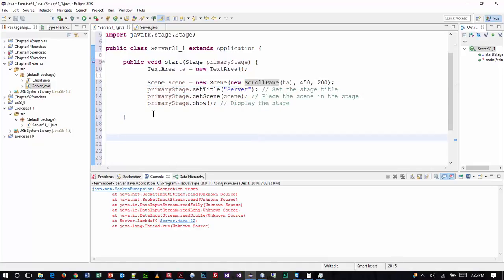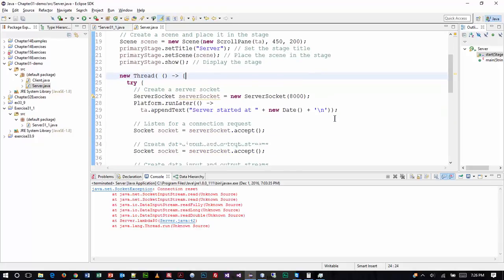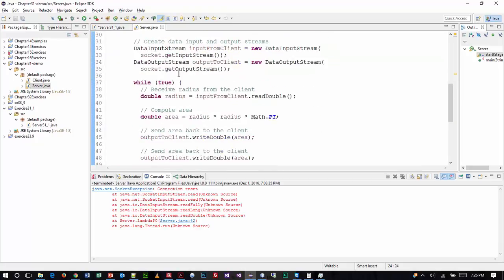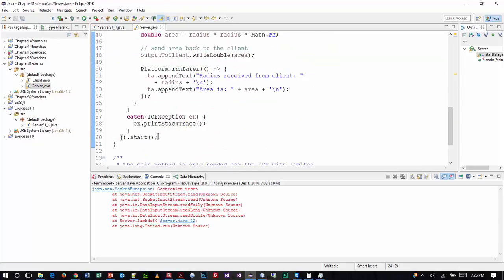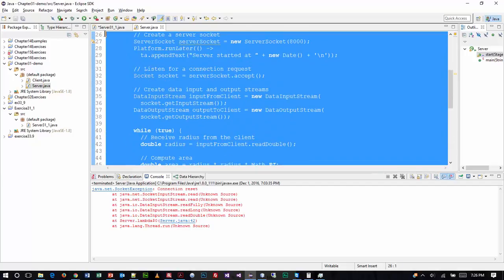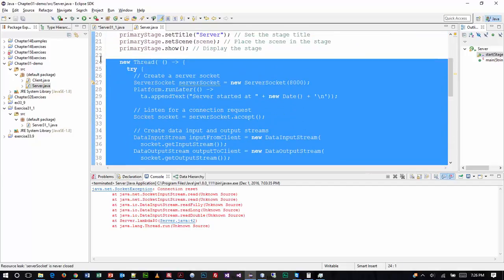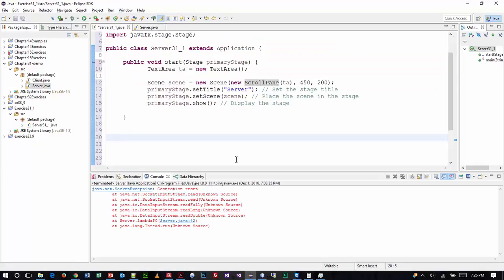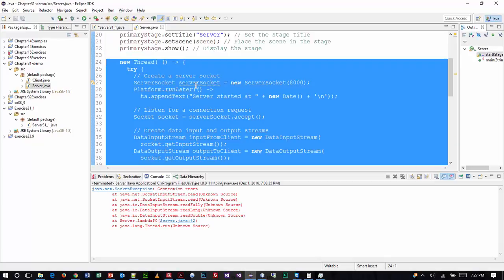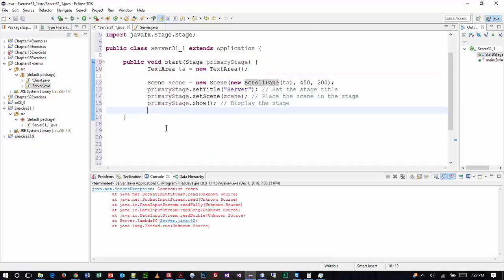All right, so we have our text area. We have our stage. The other thing that we're probably going to do that's identical is we're probably going to do all this kind of stuff, which is create a new thread. So let's go ahead and do that. That does exist inside the start method. So we'll paste it in right here.